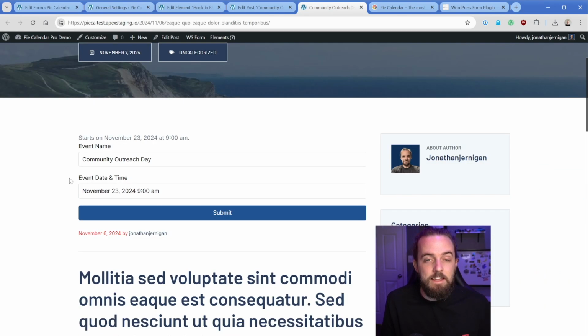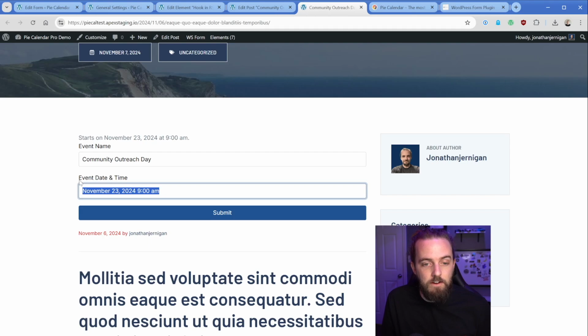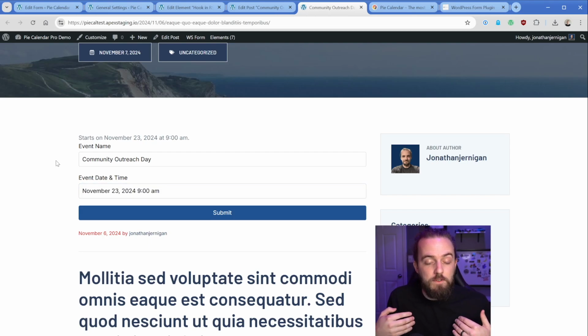And now we can see that the date time provided by PyCalendar to WS Form is being automatically converted into something very useful that both your user that's filling out the form and anybody that receives it is going to see and understand very clearly. So this is super, super awesome.